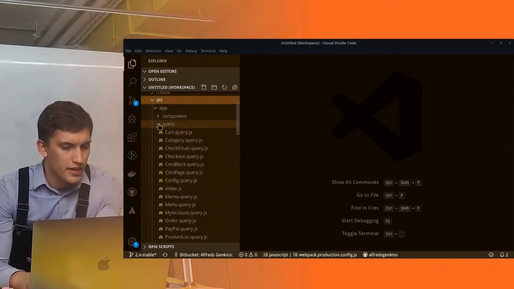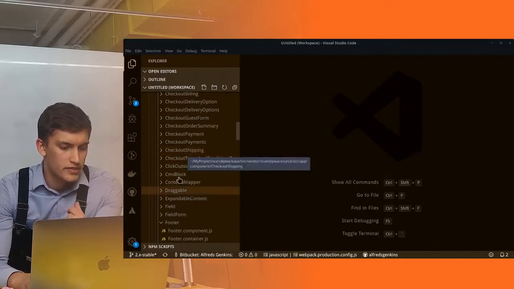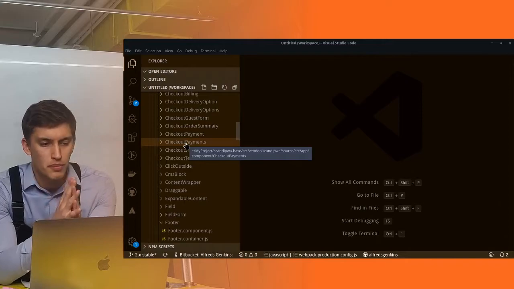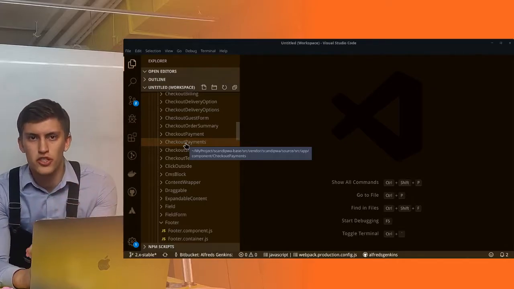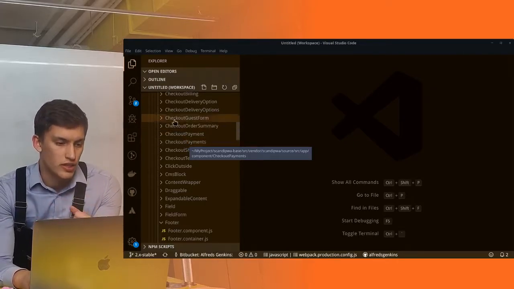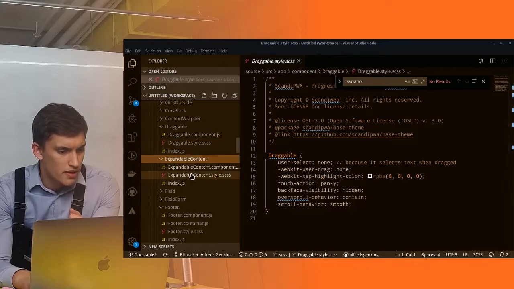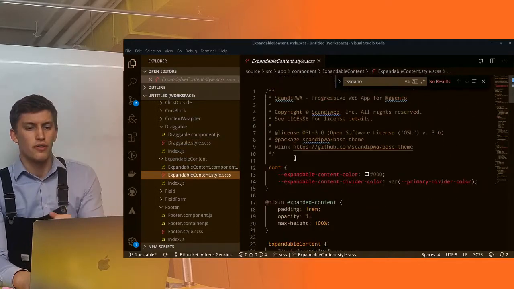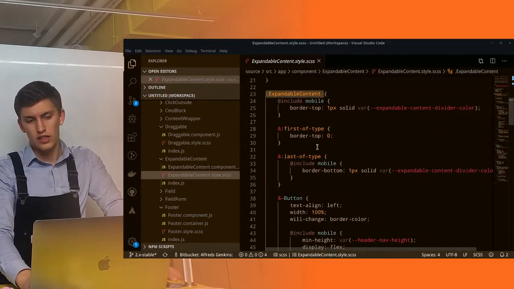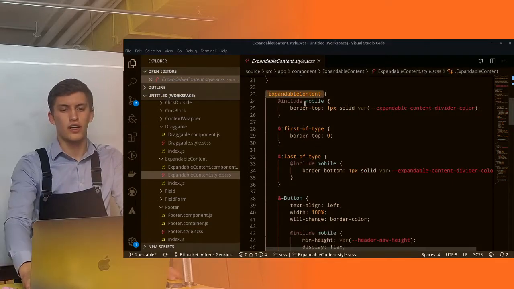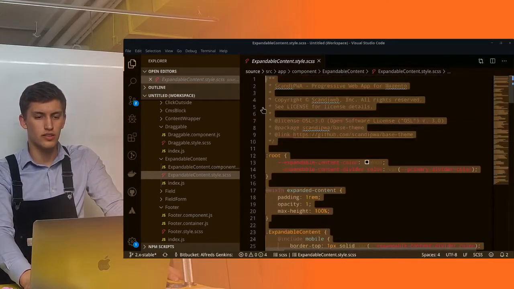So first, you need to remember that nesting classes is a bad idea. And if you have an option to nest the class name instead of classes, you would have a much more efficient and performant front end. So let's take a look, for example, at some element like expandable content. You can see that the expandable content is declared as a single class at the top of the style CSS, and there are no other declarations of classes in this document.